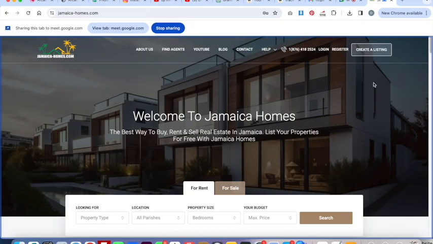So the first thing you want to do, using Google Chrome or Safari or whatever browser you use on your mobile device or laptop, is navigate to JamaicaHomes.com. This will bring you to the website, and this is what you should see. Sometimes the picture on the front page changes, so don't let that discourage you from using the website. We change it up sometimes, but the navigation always stays the same.